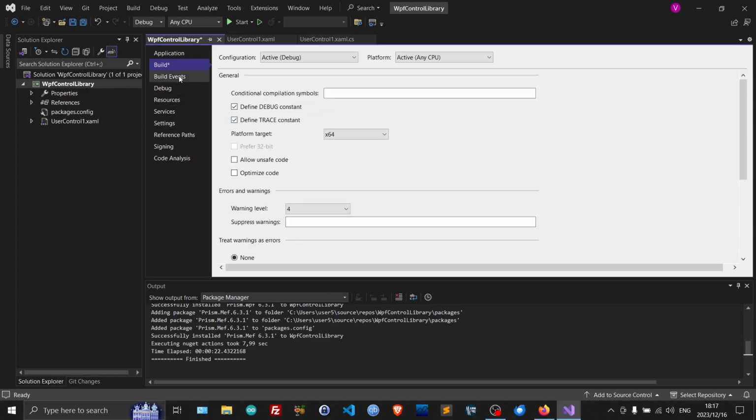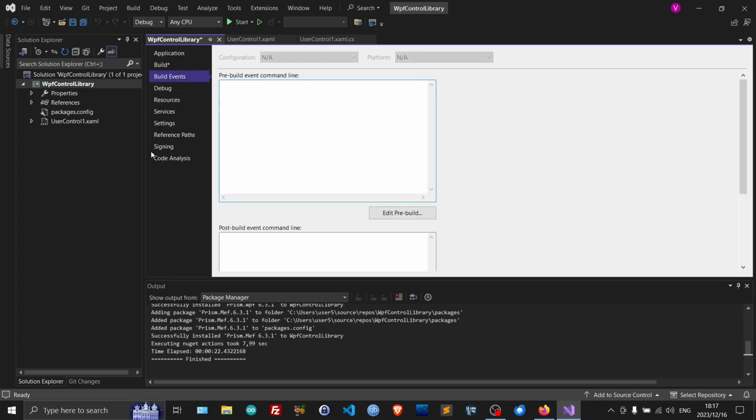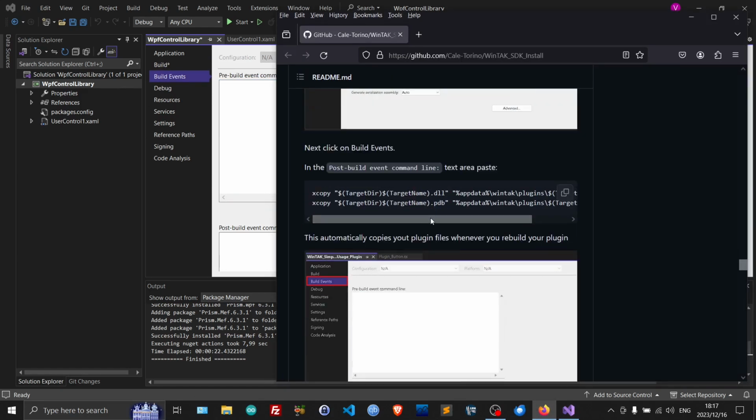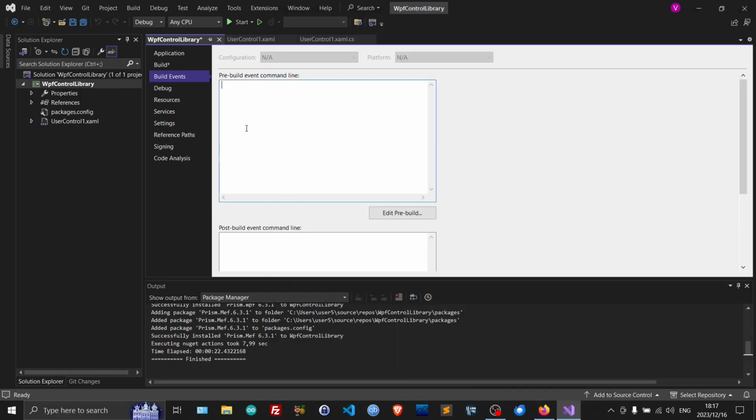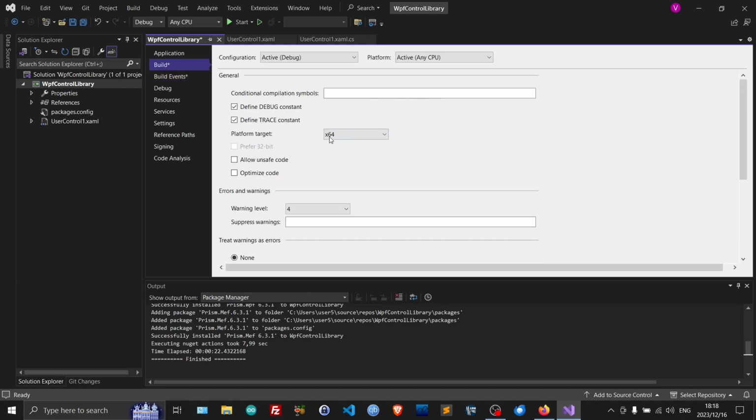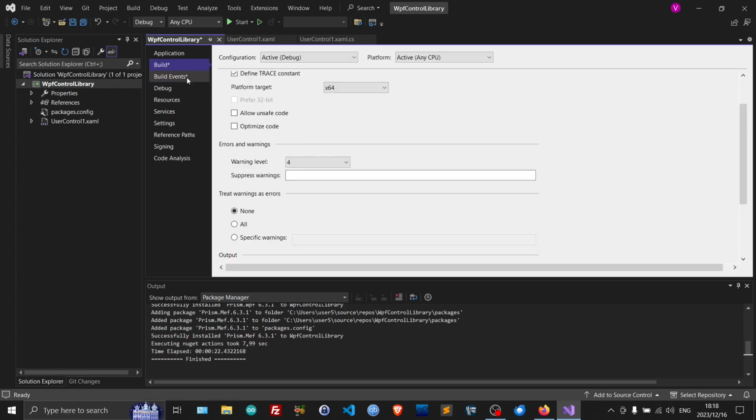Right, so I've done that, and then I'm going to go to build events, and if I go to my markdown file here, I can just copy what I've written here. I've got it. Alright, so it's going to be a post build event, which we want. I want them next to each other like that. There we go, so that's a post build event, 64-bit setup there.